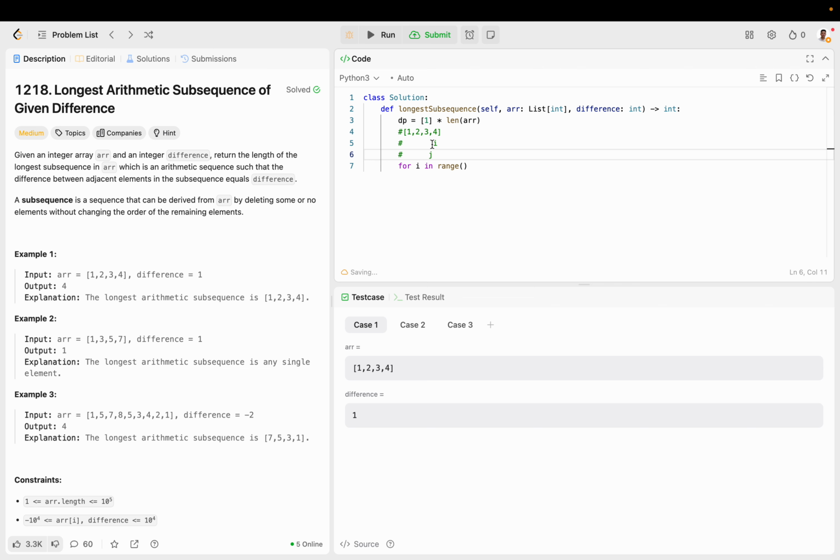So all the way until you get here, and then we're going to compare the difference to see if the current element minus whatever is equal to the difference. If that is the case, then update the position of the element to be whatever this is plus 1 because we found one more element to fill that difference in that subsequence.